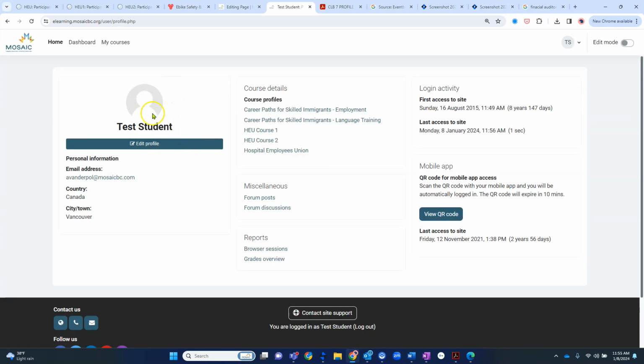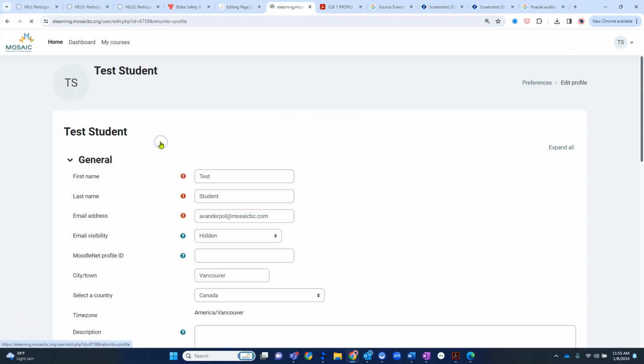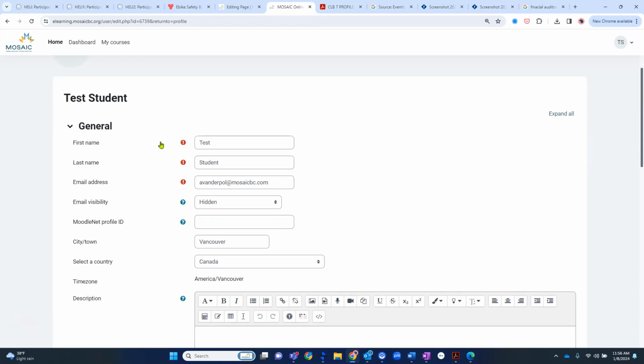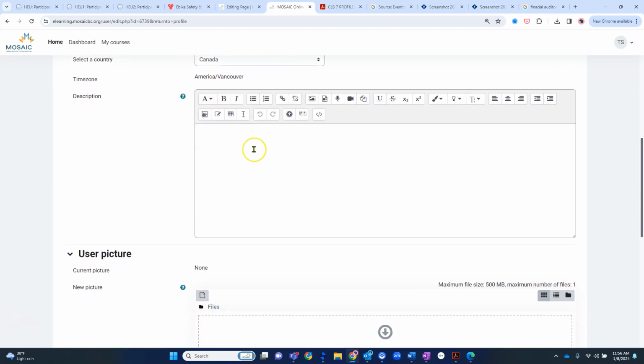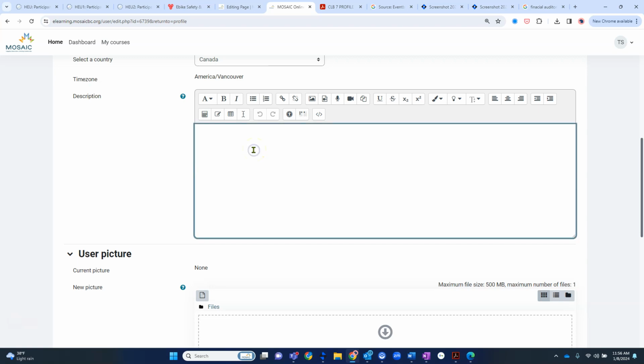Now you can see that there's no picture and really no information about yourself. Click Edit Profile, and the first bit of information you see has been added by the office. Do check your email address to make sure it's correct and make any changes if there is a mistake in your email address. Next, come down to the description box and type your profile.